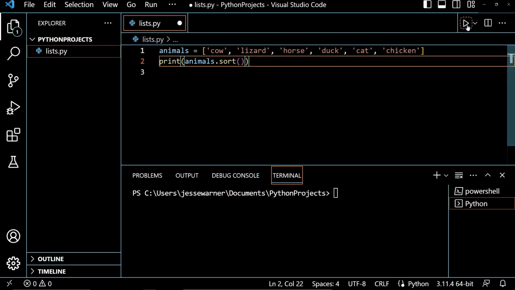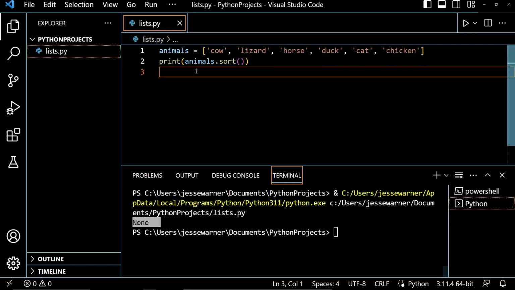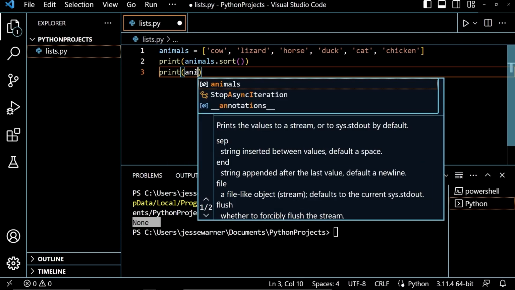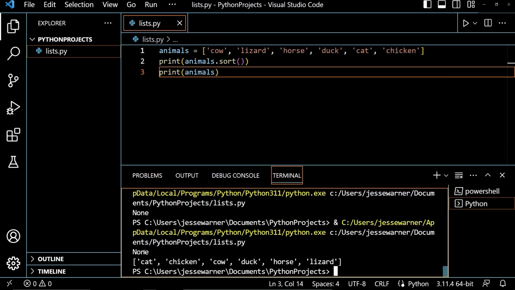If I were to run this right now, you're going to see that I just get the output None. So in order to actually see the results of this sort, I will need to put in another print statement to print out my list. And when I run it this time, we'll see that it does output it in alphabetical order with cat, chicken, cow, duck, horse, and lizard.